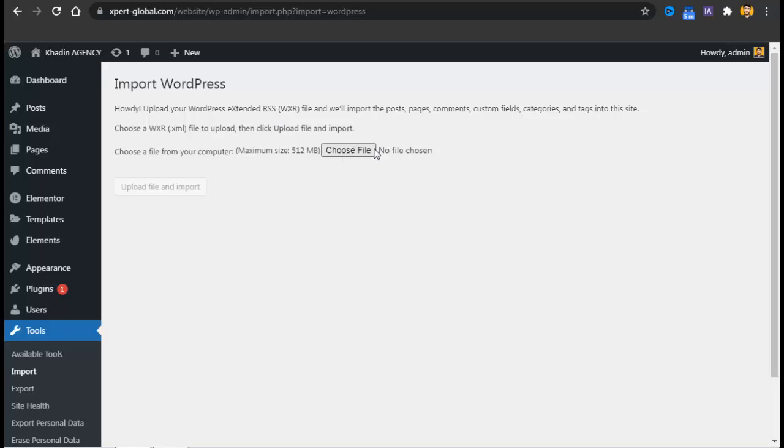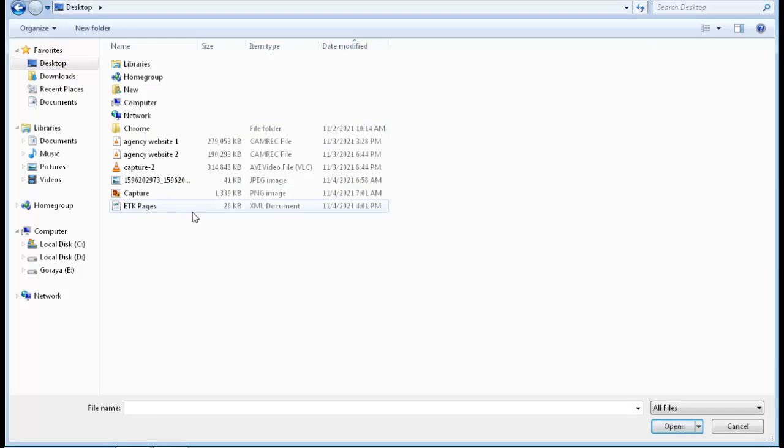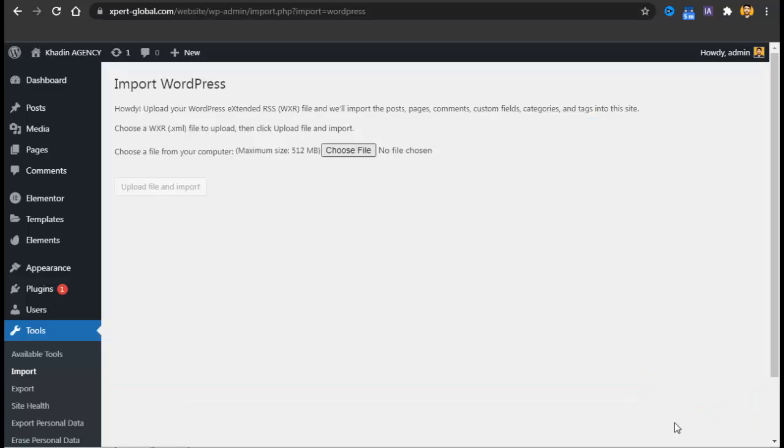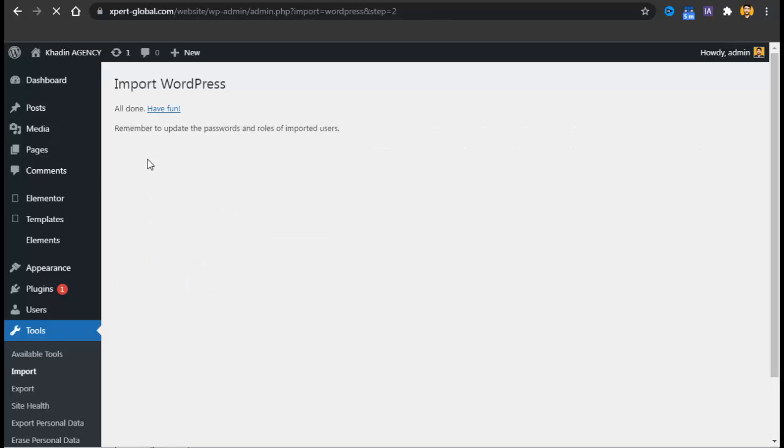After that, just click on Choose File, and here just select the file you downloaded from Google Drive. I have just prepared it for you. Just hit Open and click on Upload and Import, and after clicking that, you will be given a page where you just have to select the user, check that, and click on Submit, and your pages will be imported into your WordPress website automatically.